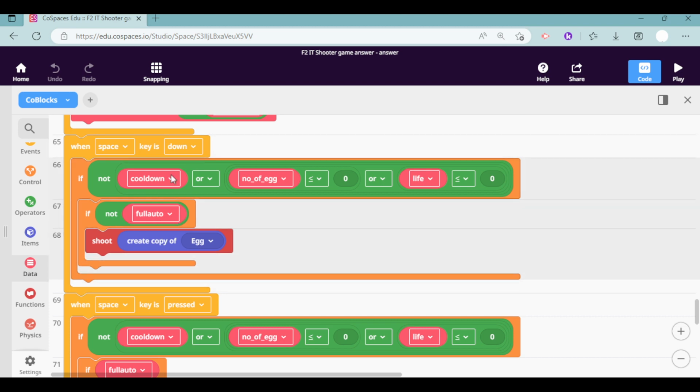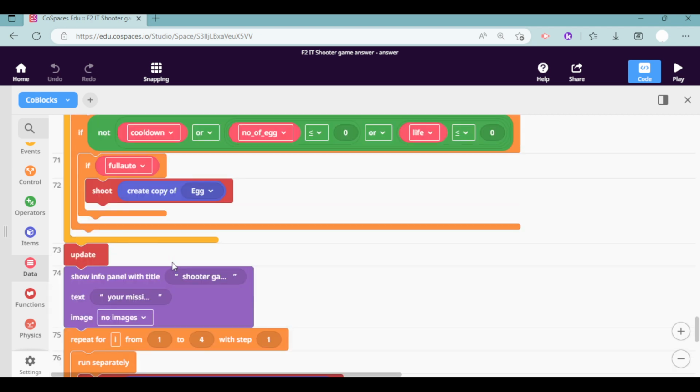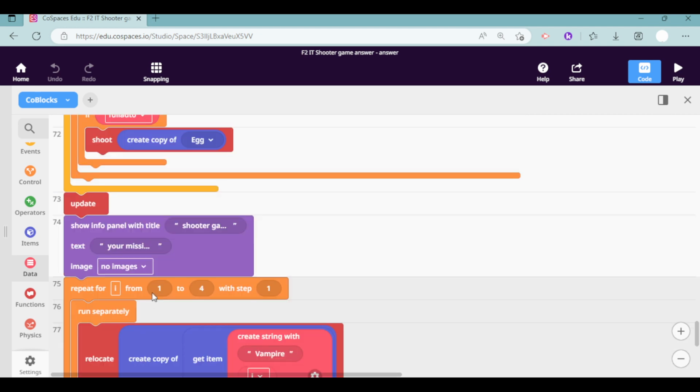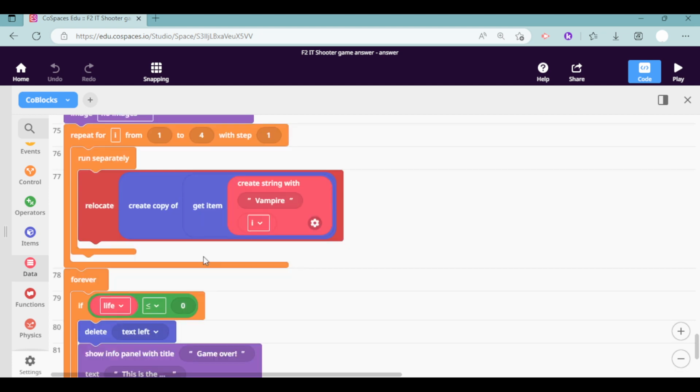So after that, you see this one is pressed. If you remember, one of it will be shooting out all the time. Another one will be shot out one by one. Okay? So update, and then you got the info here. And now you have to repeat it and then relocate it, create a copy, get the item. So this is the name, create copy of item. That means vampire 1, vampire 2, vampire 3, and so on.